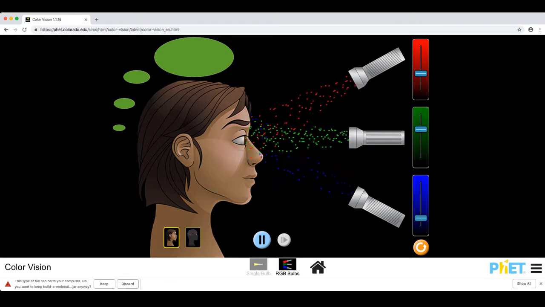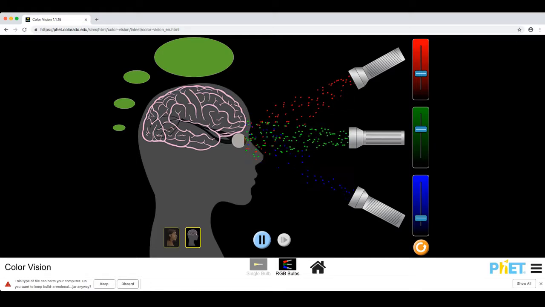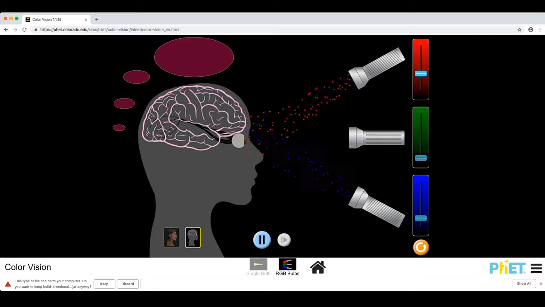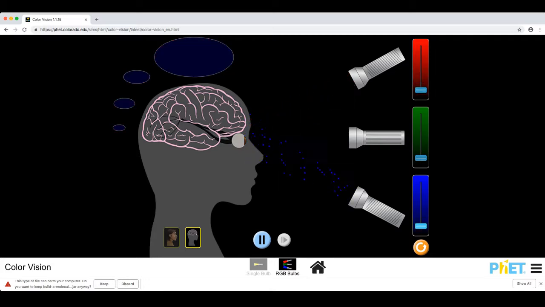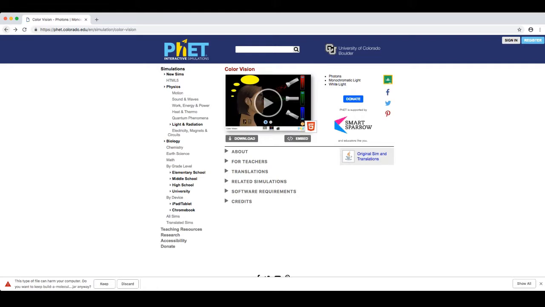Let's look at the brain here. What's the brain doing? Is that just for show? Maybe that's just a picture. Did the brain change colors? I don't think it did. Shoot, just blue light. Nope. That brain is just for show. Okay, well, there you go. There's a few different simulations there.